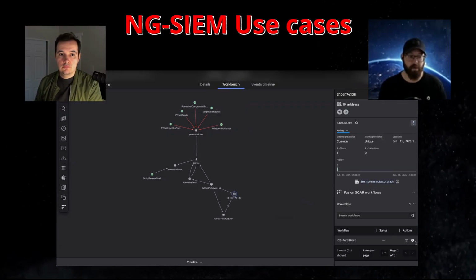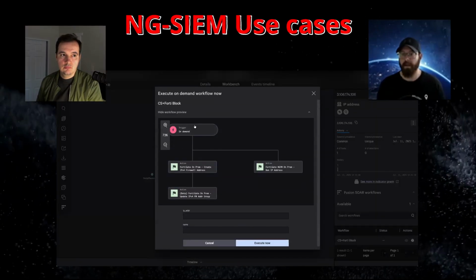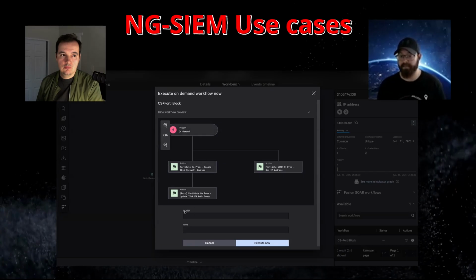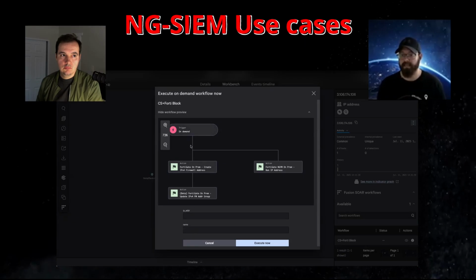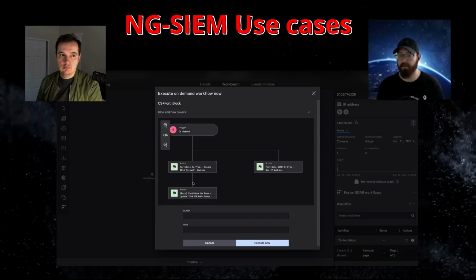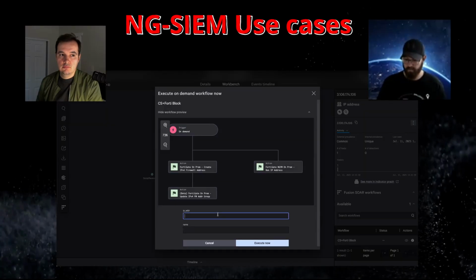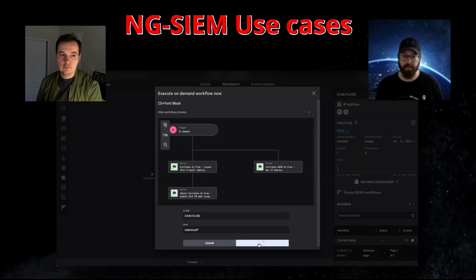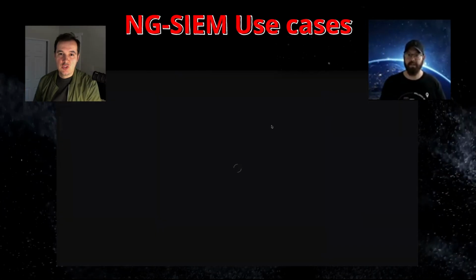What we can use is our workflow. If I click this execute workflow button over here, you can see it's on demand. It's going to ask me for an IP address and a name to give that IP address. Once it executes, it'll create that IP address object on the firewall, then add it to a block list and then add it to the quarantine list as well. So if I copy and paste that in there and go execute now, that'll go off and run. You can watch the execution.